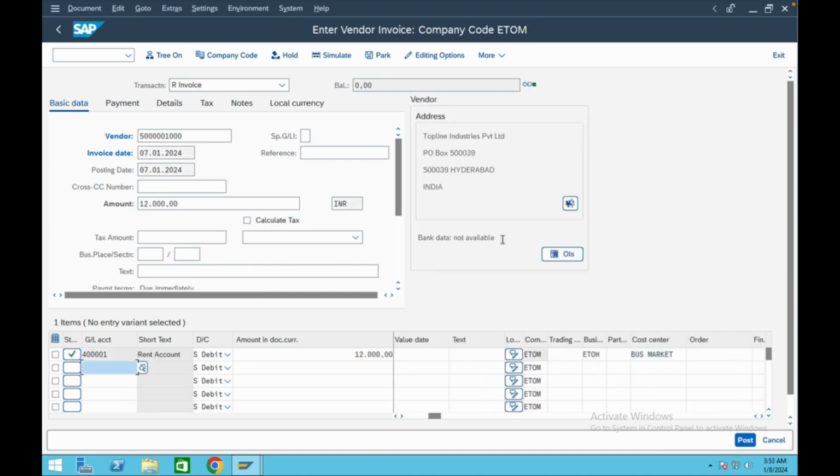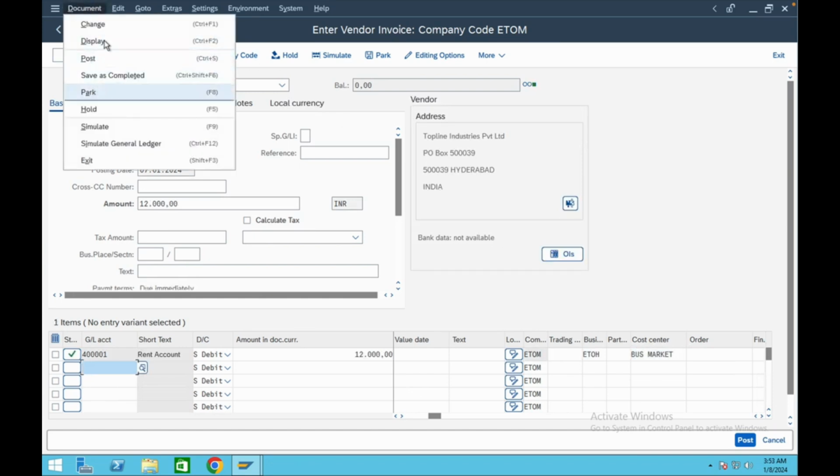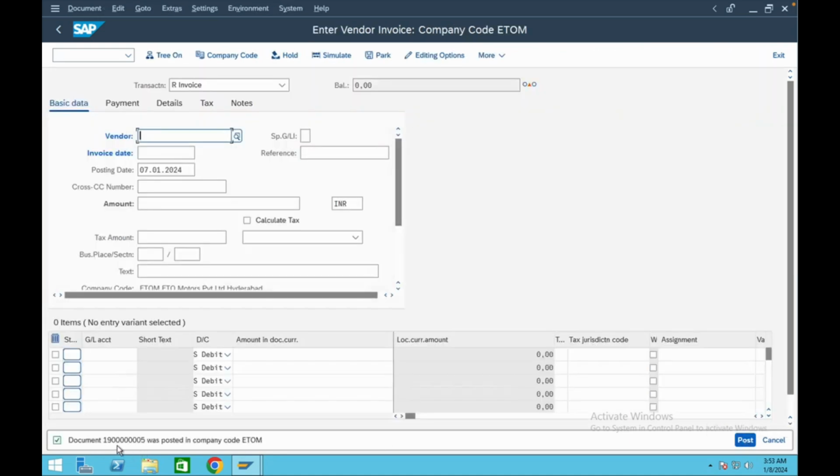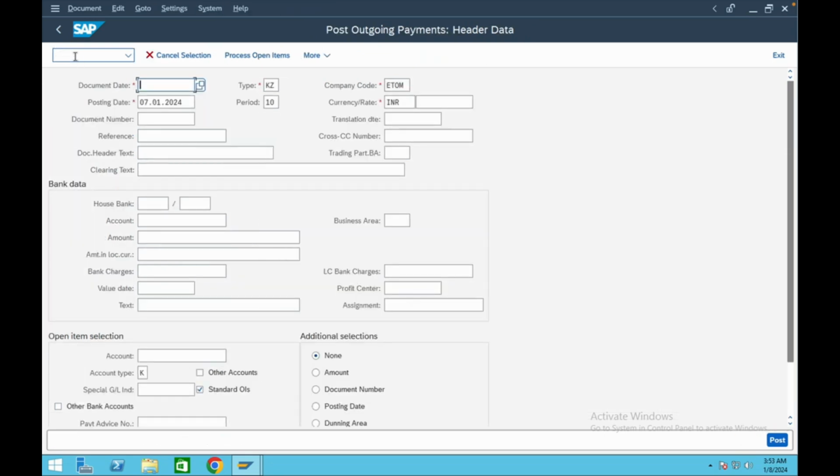Okay, press enter, and now go to document, simulate, and the vendor is getting credited, the rent account is getting debited. Now this is the process of the invoice. Now click on post. Now you can see the document number starting with 19 and ending with 05 has been posted. Now let's come back and make the payment with the process of residual items.